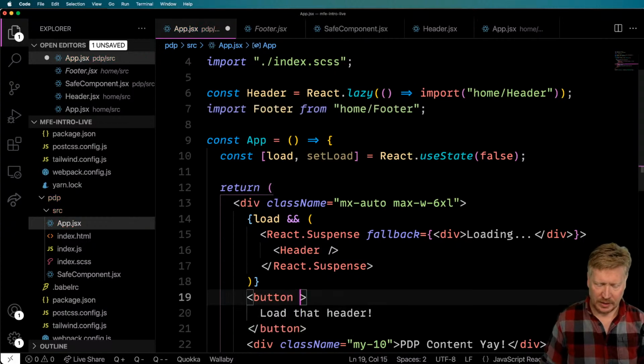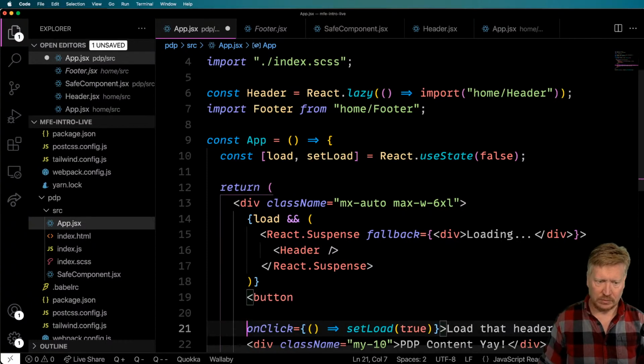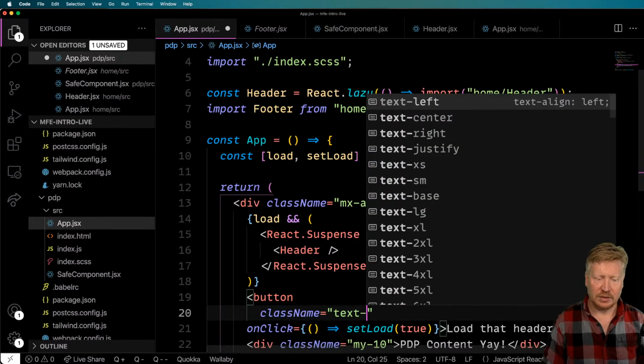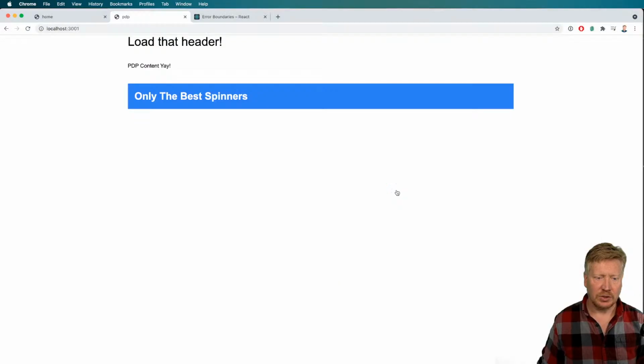And we'll on-click handle that, and we'll say set load to true. Nice. All right. And then, you know what? Let's make a big class name, text equals 4XL. Look at that thing. That's going to be a huge button. All right. So cool. Load the header.